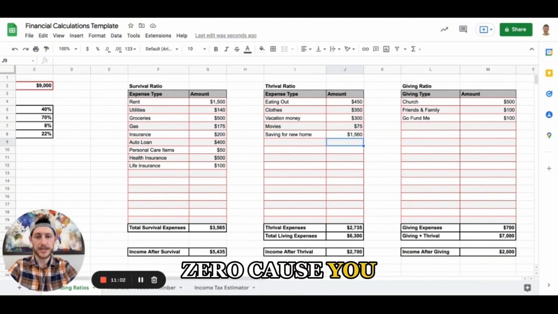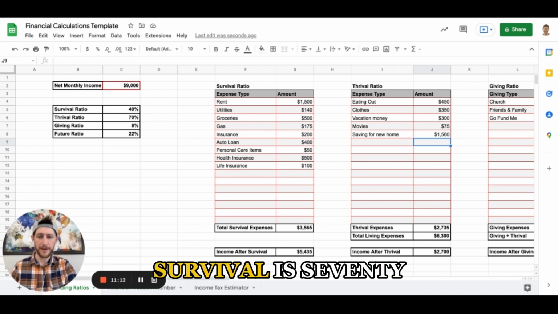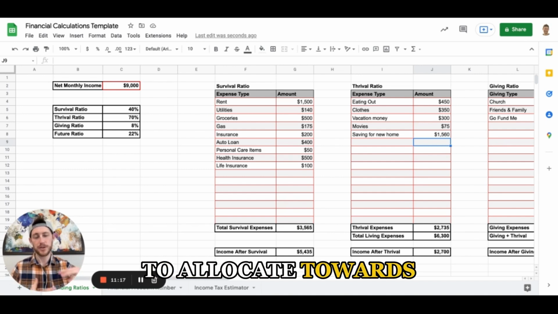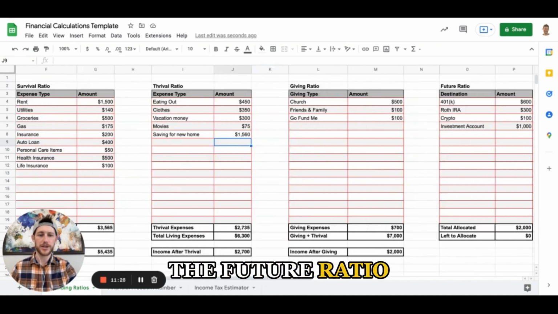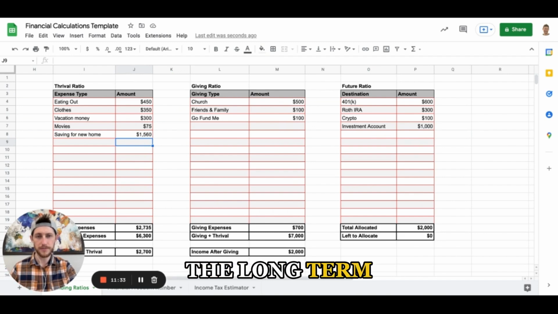Left to allocate $0 because you decide, hey, I actually have a short-term goal that I want to allocate that to. So saving for a new home. So if you go through that, then you can look at your ratio. So survival, we've got 40%, thrival is 70, plus our giving, and that means 22% to allocate towards wealth building in the future. Now, obviously, everybody is going to have their own route and their own mix of what that looks like, but stocks or crypto or real estate or starting a business, whatever it is, the future ratio is going to building your wealth over the long term. Okay, this is where you put your money to work for you.